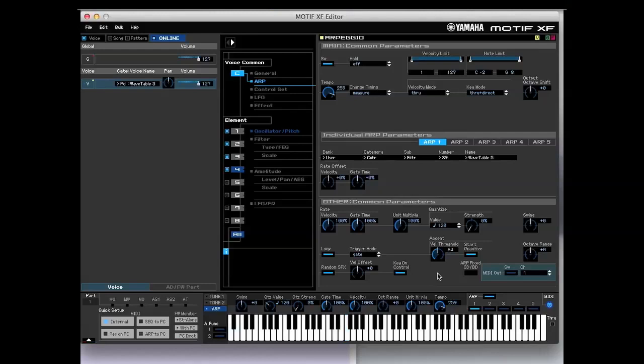So you can see that it's sending that note on, note off message faster. The tempo clock is controlling how fast we're sending that note on, note off.